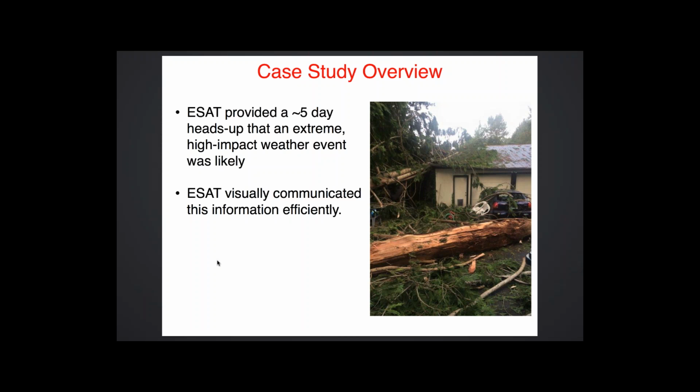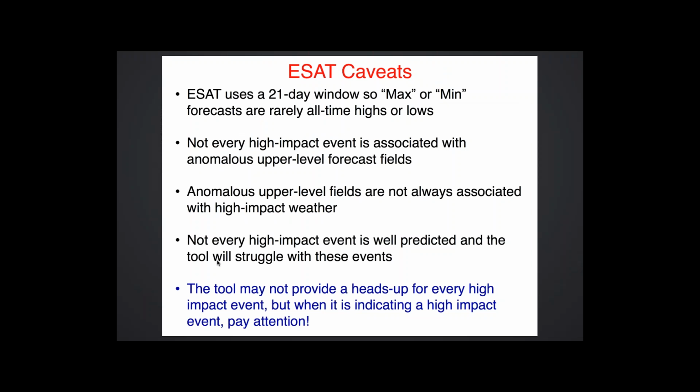So now that I've introduced you to all the great things about the tool, I would be remiss if I didn't mention a few of the caveats. The first caveat is that the Ensemble Situational Awareness tool uses a 21-day window, so max or min forecasts are rarely all-time highs or lows.